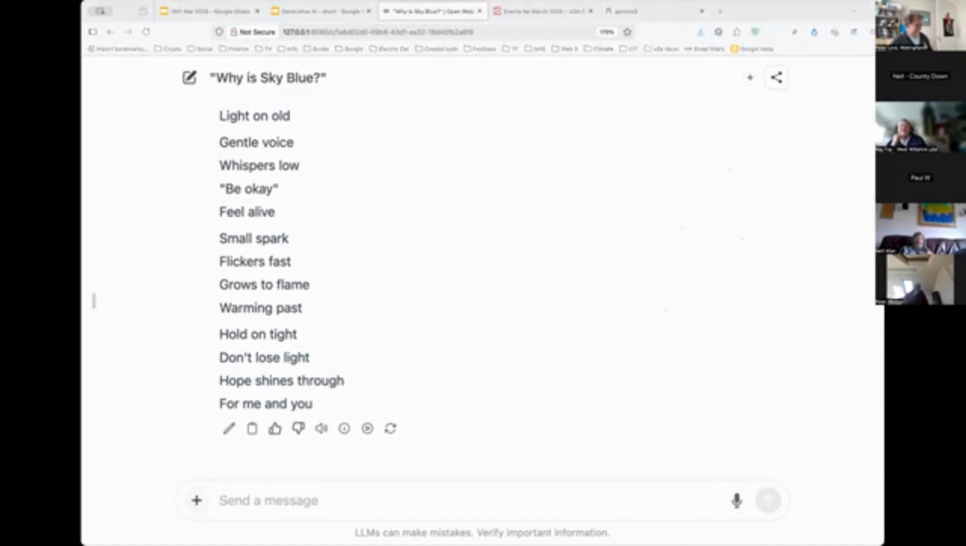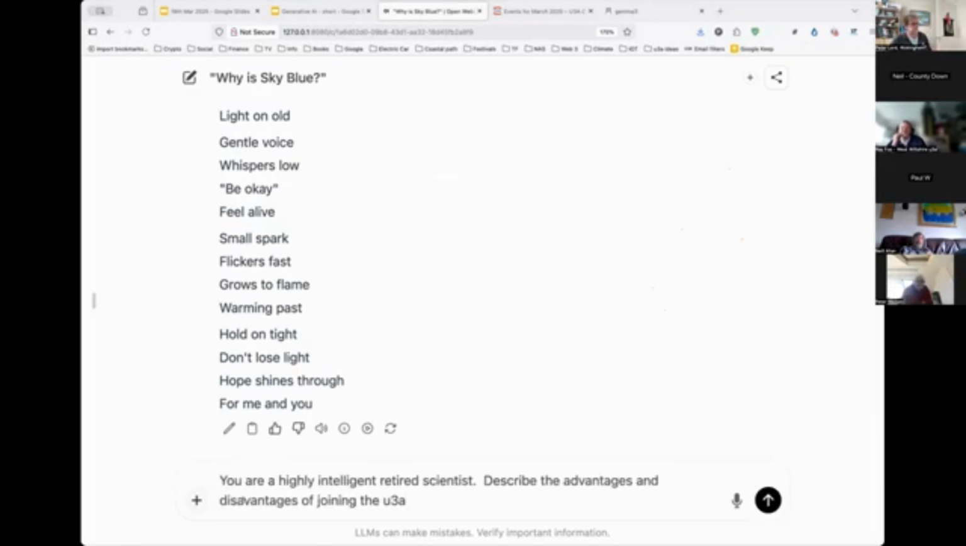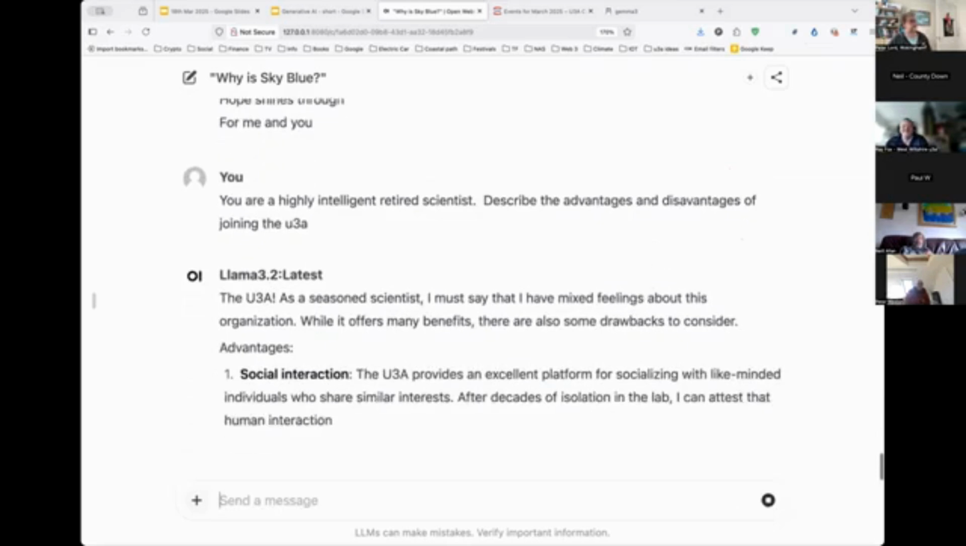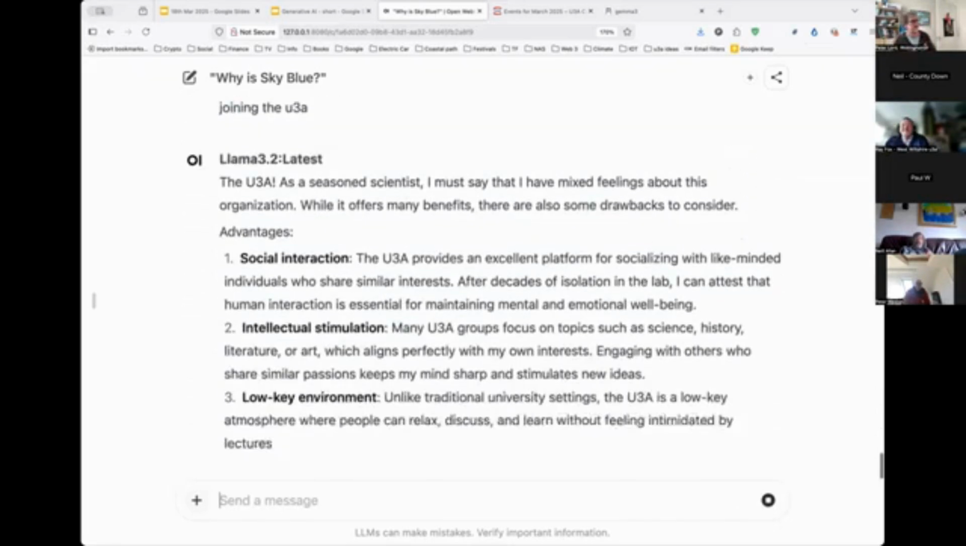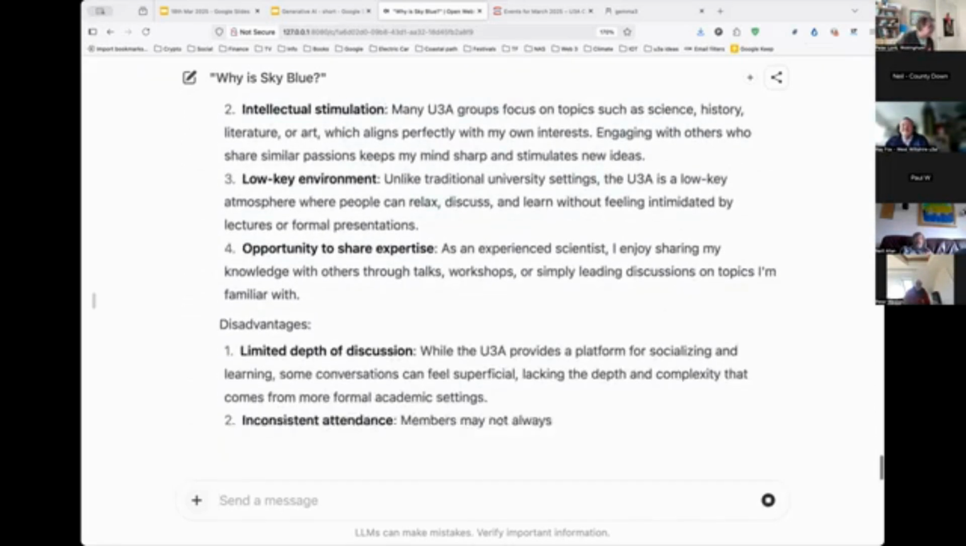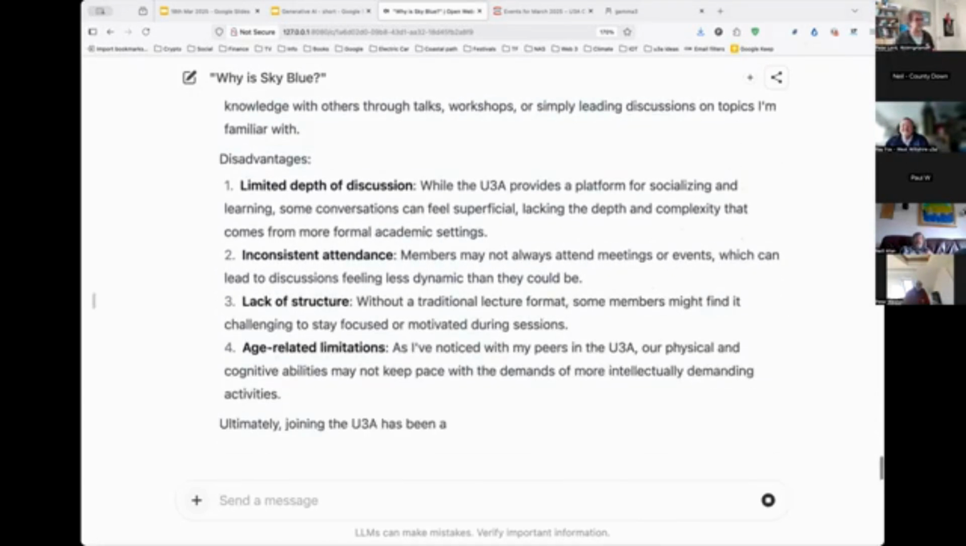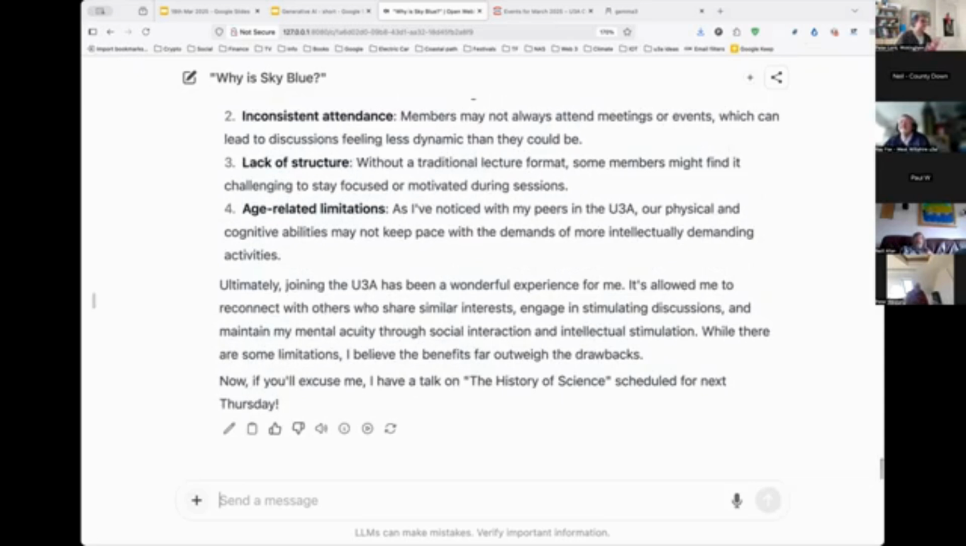Now, there is a technique called role prompting. What this is about is asking the large language model to pretend to be something else. In this case, you are a highly intelligent retired scientist. Describe the advantages and disadvantages of joining the U3A. And it gives you the answer in the format that a highly intelligent retired scientist might phrase a response.